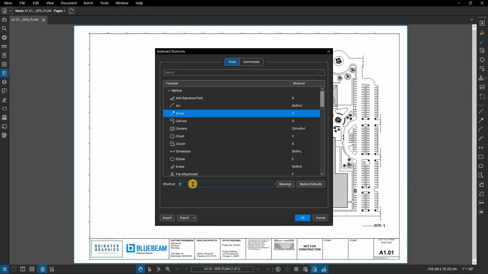Type in Y. Revu gives no warning, which means that letter is available. Click Reassign and you will see the shortcut has changed in the list. You can restore defaults at any time by clicking Restore Defaults.